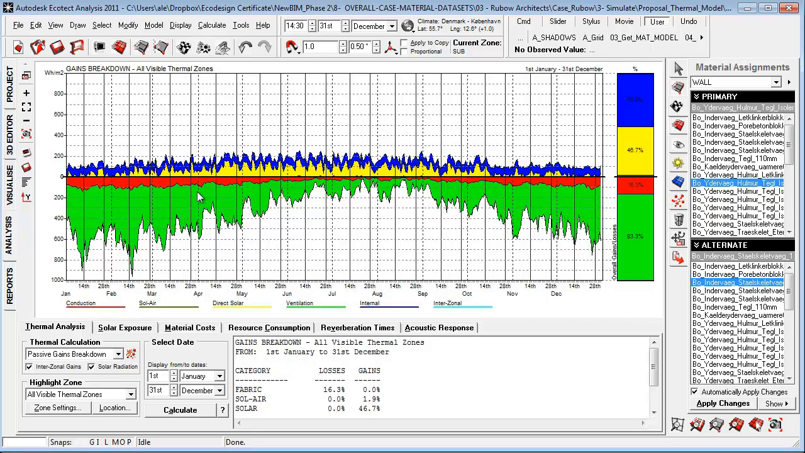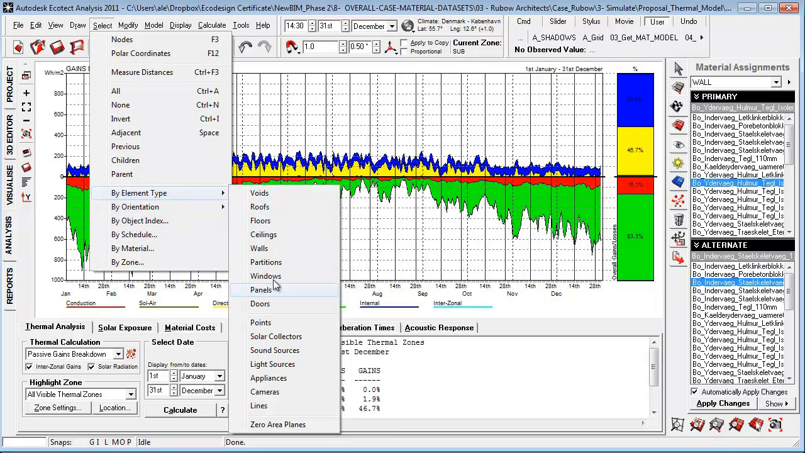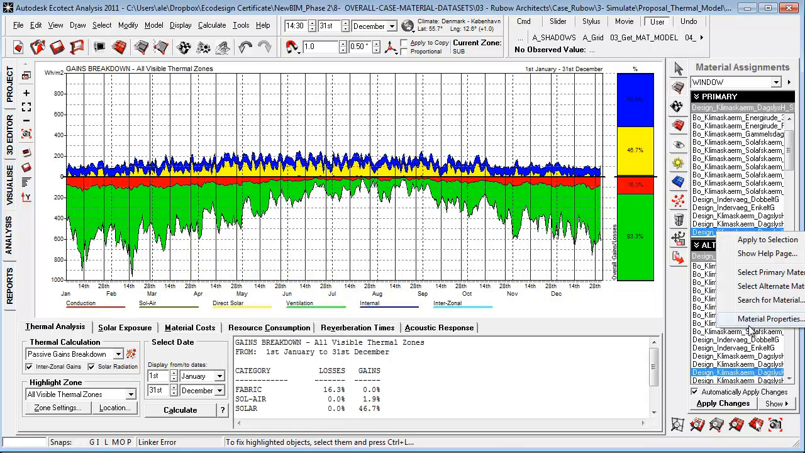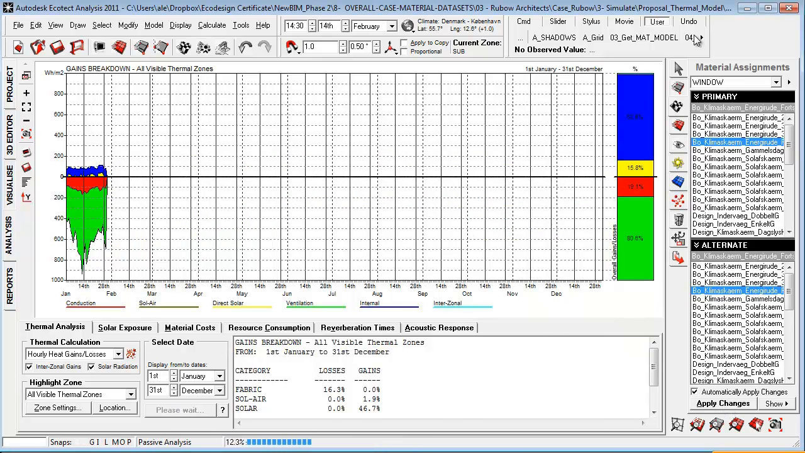You'll see that because of the very good U values of the materials, I really reduced the amount of conductivity through materials, but I have a lot of gains here during the summer because of direct solar. So what I could do now is go in and look at my windows, select my windows, look at properties, and say, okay, 0.7, I want to change this to be an energy window here, say okay, and then recalculate to see the effect.